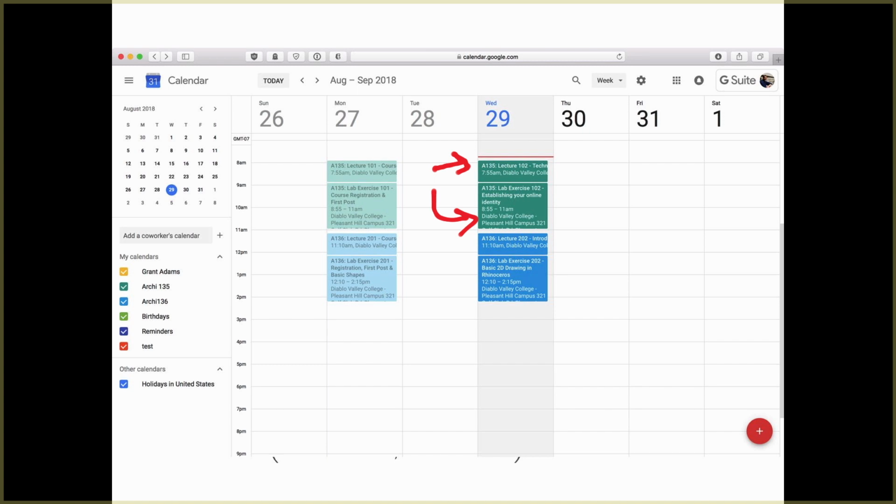It has locations in it, so it'll tell you how long it'll take to get there, those kinds of things as well. If you're in my second class, you would get the second class appearing there. Furthermore, you can always turn on and turn off various calendars. So if you want to turn off my calendars for a while, you can do that. This really helps stay organized.